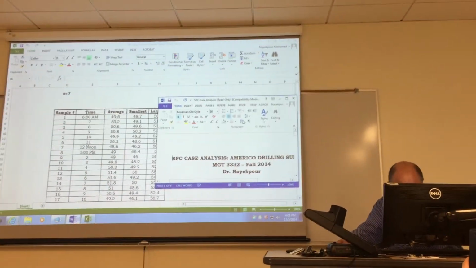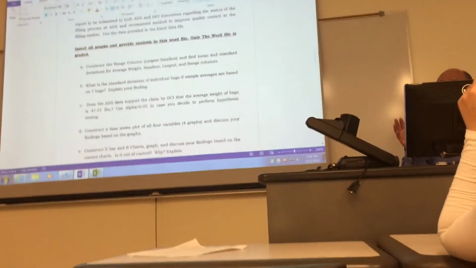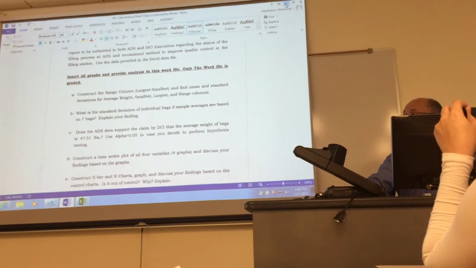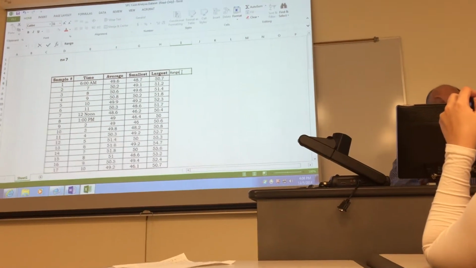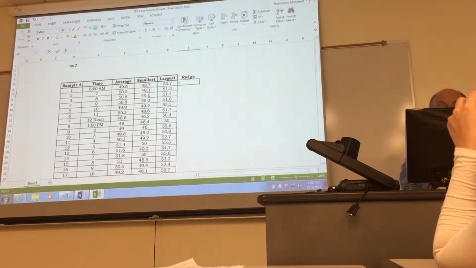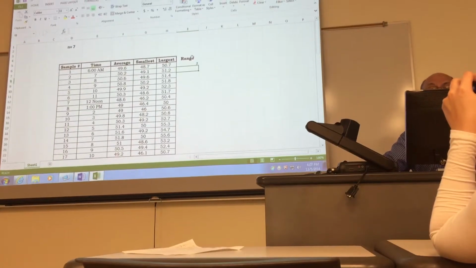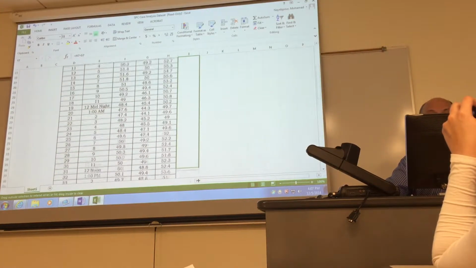The first thing is to go ahead and make a range chart. Well, that you should be able to do, right? How to find the range column of the day. So all you have to do is just type in range, and range is equal to the highest, largest minus the smallest. And then drag and drop to find all the range values.